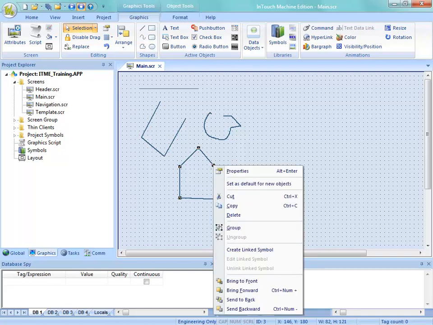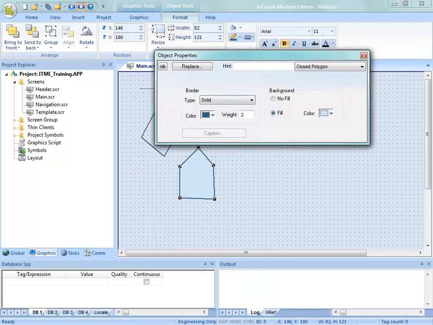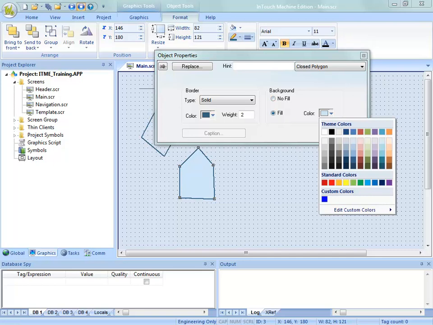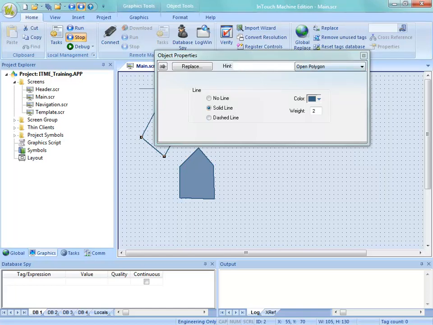So a couple notes about the closed polygon. Under properties here, you also have the ability to fill or no fill, so it could be either transparent or filled, and change its color there. Unlike the open polygon, you don't have that choice.